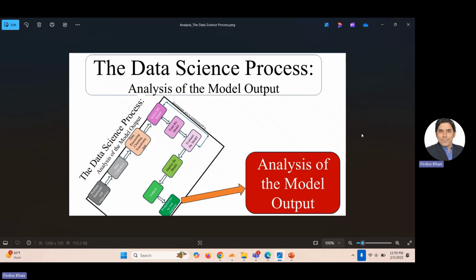Hello guys, in this video, this is potentially the last video of the data science process. In this video, I would like to explain about the analysis of the model output. We have done videos for each of these steps in the data science process, and we have done a general video which gives you an overview of the data science process. So if you don't know about those videos, you can watch them. The links are given in the description of this potentially last video of the data science process.